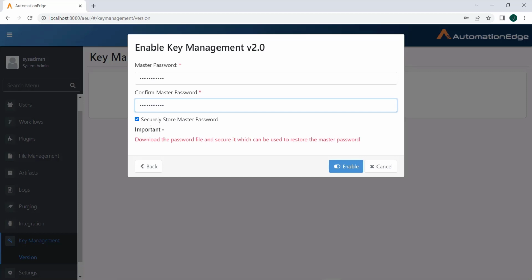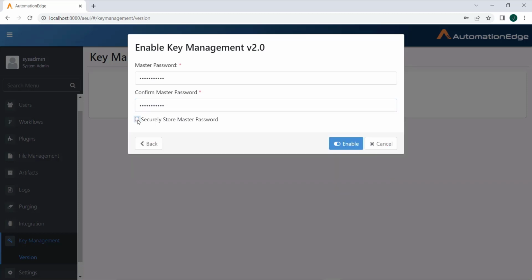Now here you have an option to securely store the master password. If you check this box, you can store the password, and if you uncheck it, the option for downloading the password will disappear. Ideally it is advisable to store the password, but in case you want a high level of security where you do not want any of the passwords to be stored on your system, you can uncheck this option. But the only condition here is that you will have to remember the password.